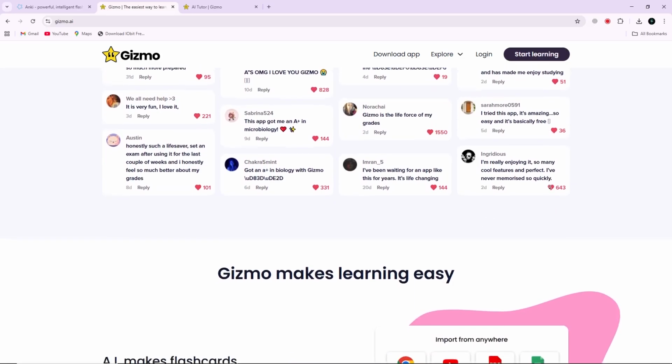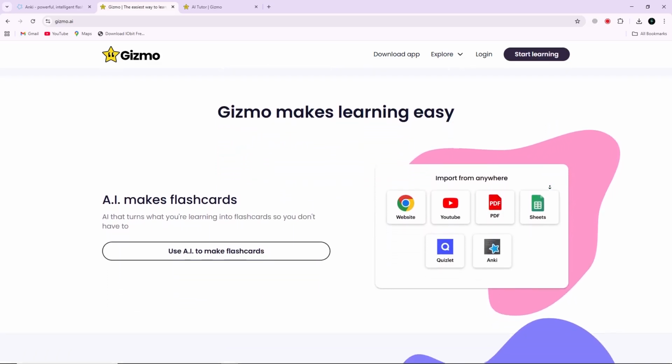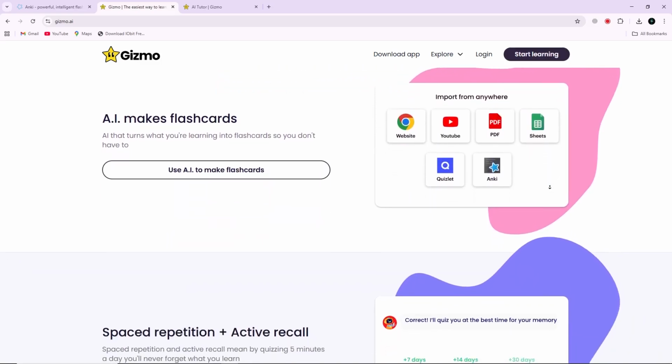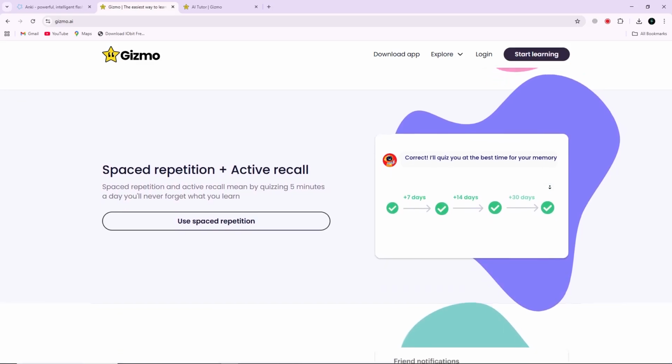But Gizmo relies on internet connection. There is no or very limited offline support. Some advanced features are behind a paid plan. Also, automated cards may need manual correction because AI can make mistakes.